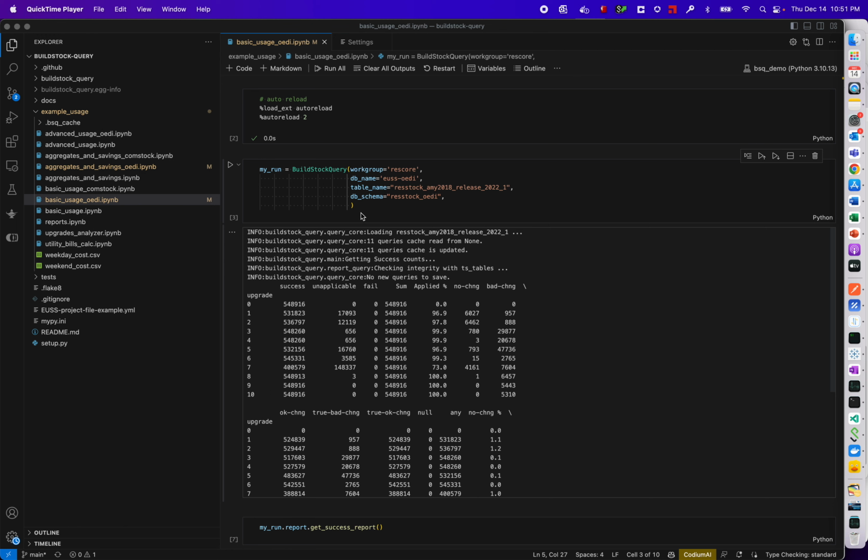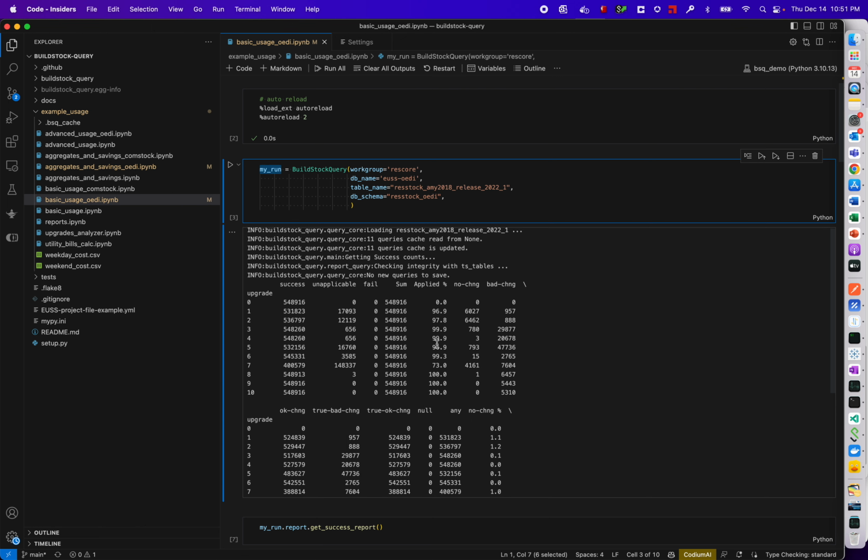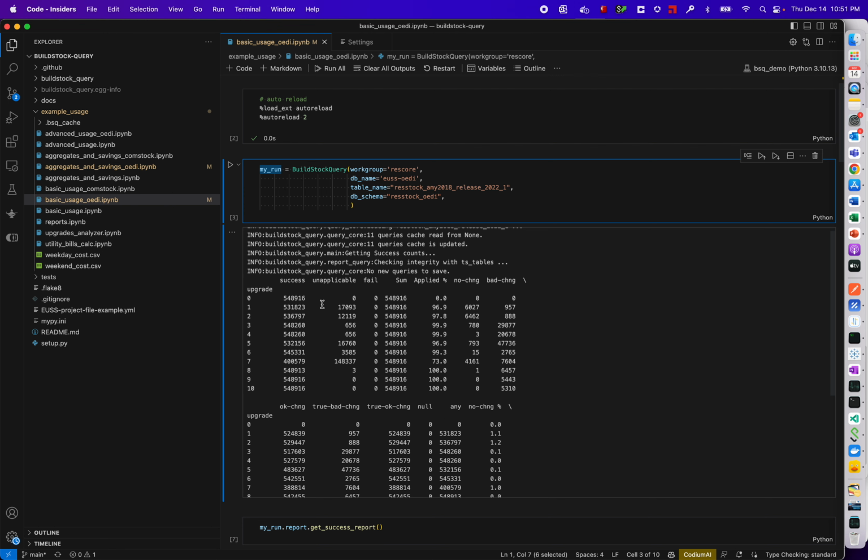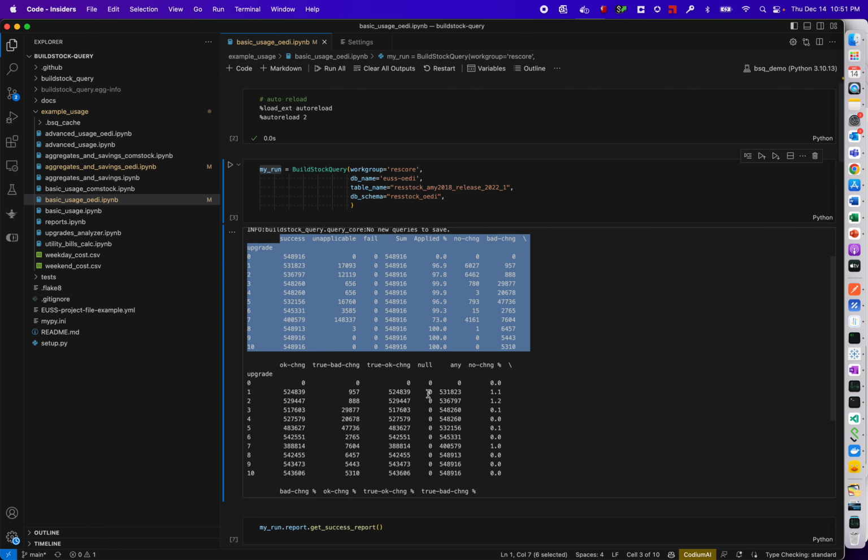Okay, let's continue with some basic queries. So once the stock query object my run is initialized, you'll typically see that it prints some sort of a report.